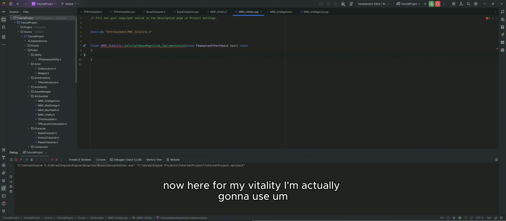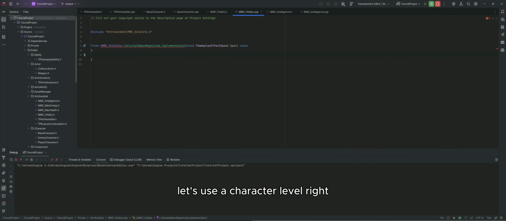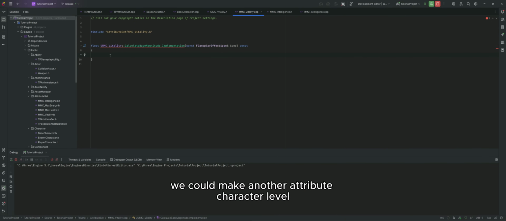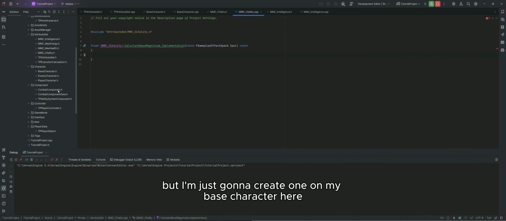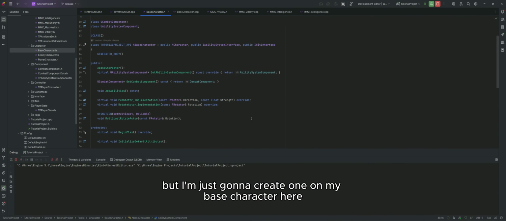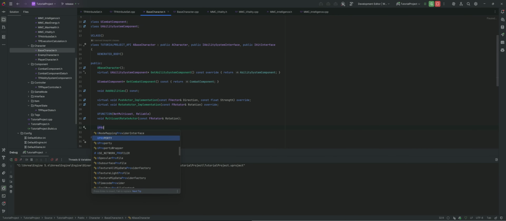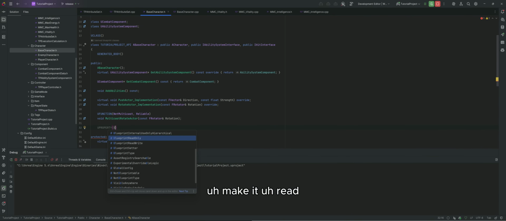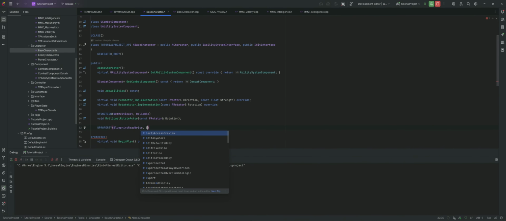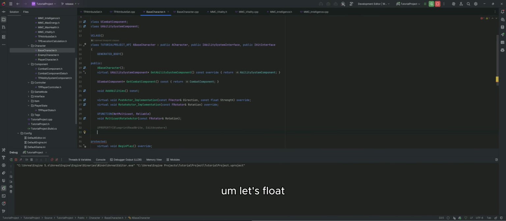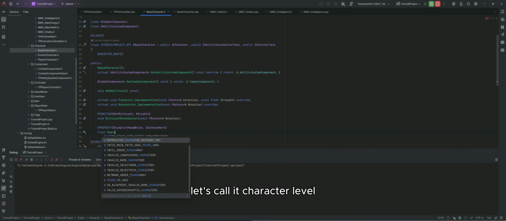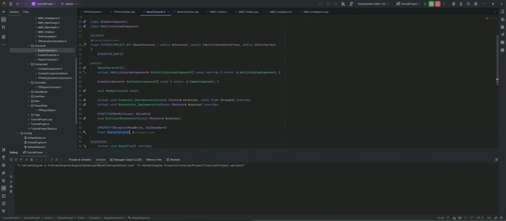Now here for my vitality, I'm actually going to use, let's use a character level. Right? We could make another attribute, character level, but I'm just going to create one on my base character here. Let's make it public. Let's do a property. Make it read write. Edit anywhere, right? Let's do float. Let's call it character level. And by default, it's going to be 1. Okay. This is what I'm going to use.